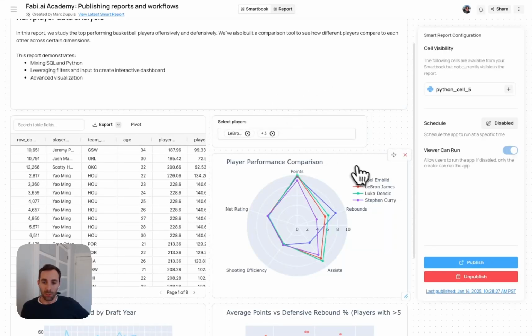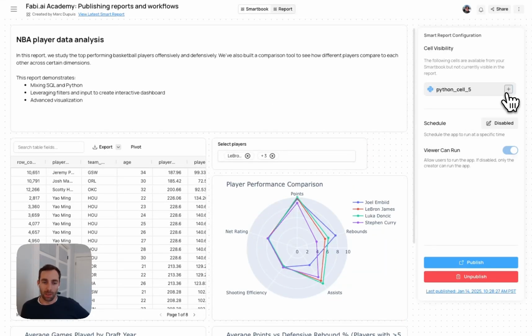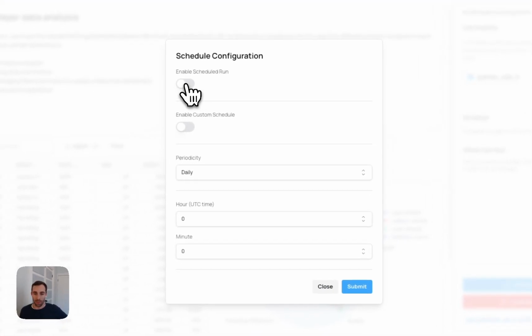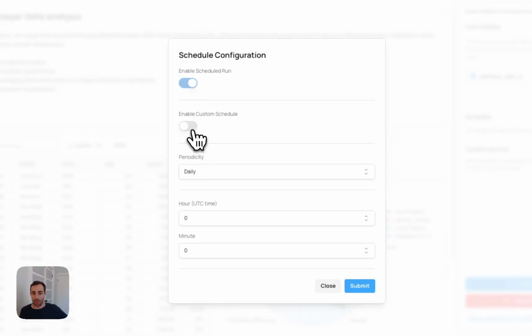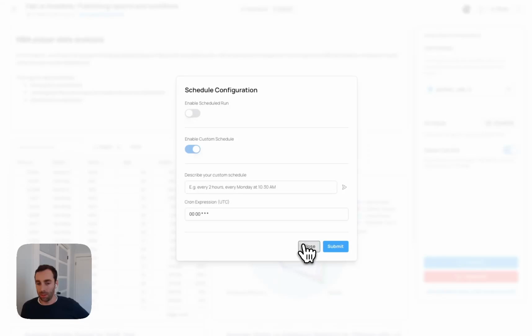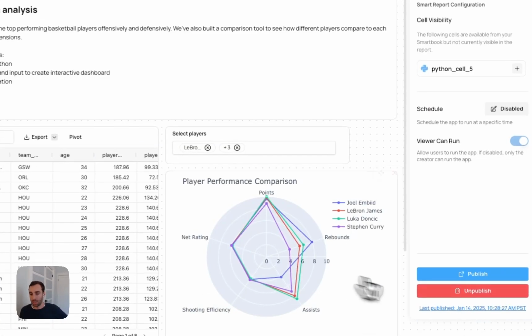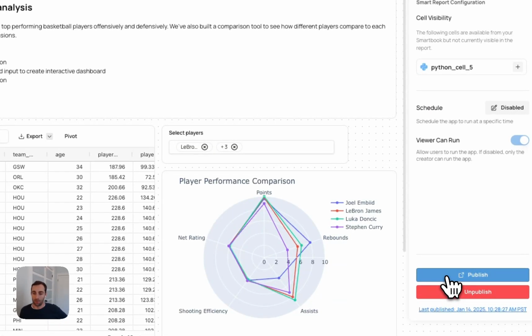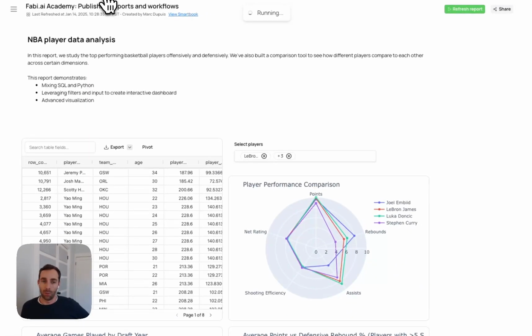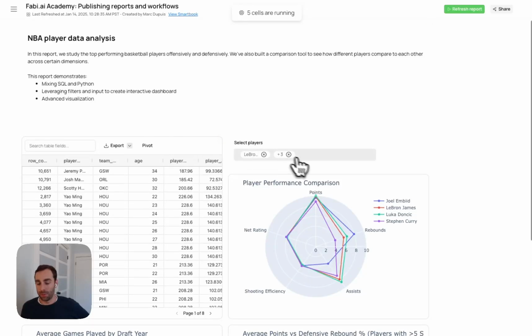Now, once you've selected your layout, you've selected which elements you do want to make available for your end user, you can come in here on the right-hand side in the configuration panel. You can schedule this to run at whatever cadence you want. You can also enable completely custom schedules if you want, simply using AI to ask it to create a cron expression. And then when you publish it, it will create a unique static URL that you can share with anyone within your organization. They'll be able to come in and see the report and update the results.